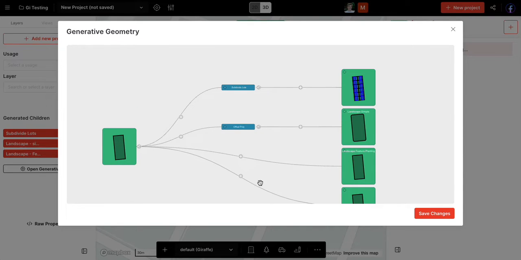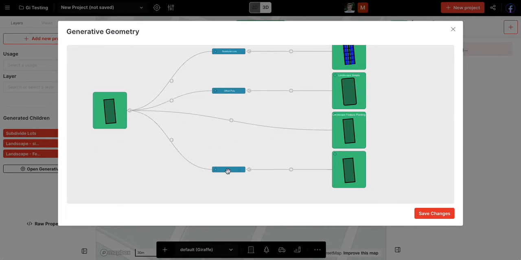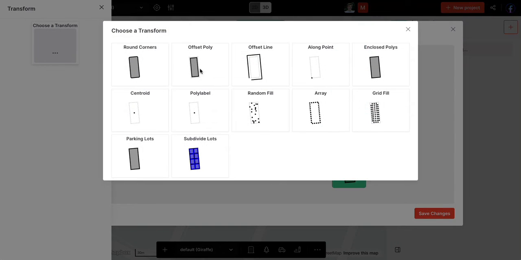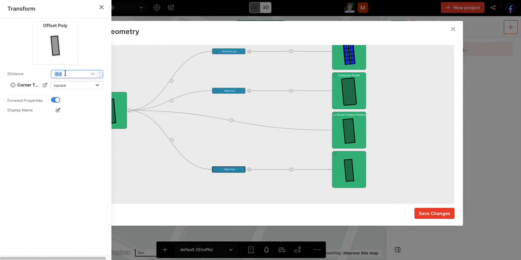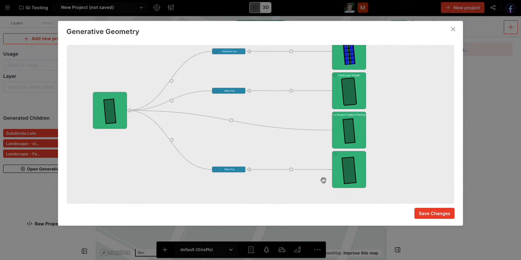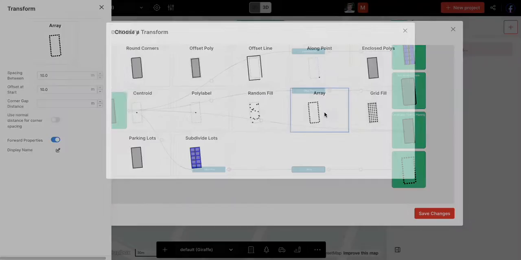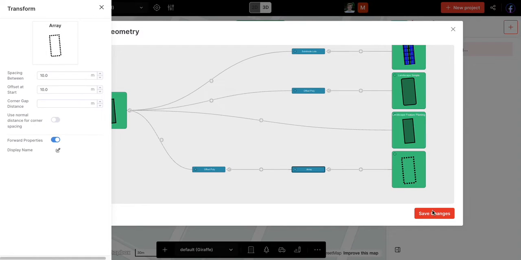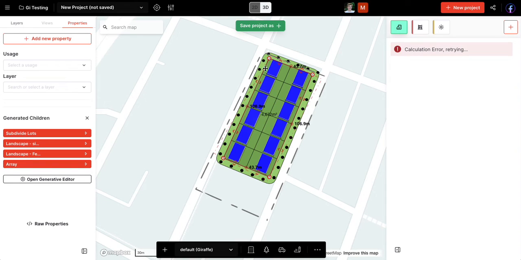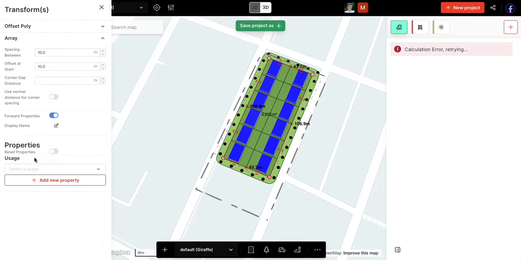So I'm going to click again, and I'm going to offset the poly by, it was a 6 meter verge, so I'll put the trees at 4 meters, so just a bit closer to the road. And I'll save, and then I'll add one more transform in the middle, which is the trees, an array, and I'm going to save. And there they are. And now I'm just going to assign the usage tree to those, which makes them go green. And I'm going to say we're going to do a tree every 8 meters.